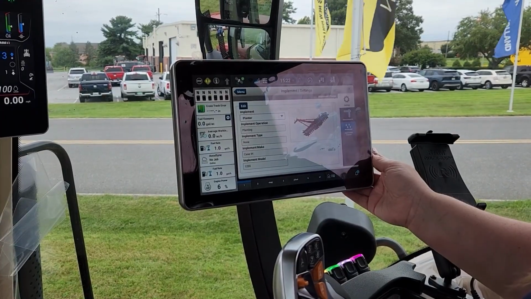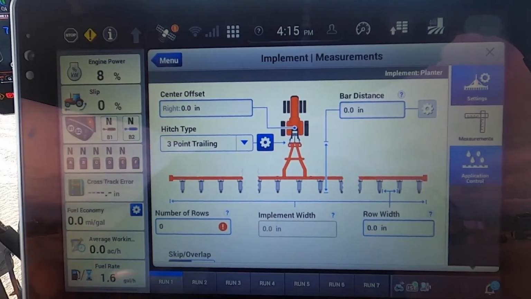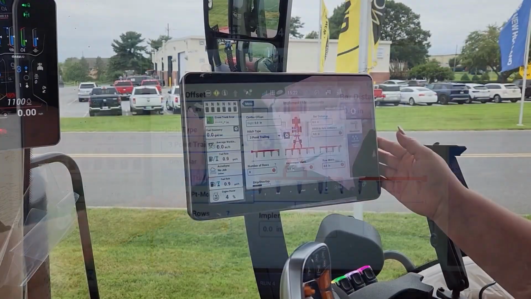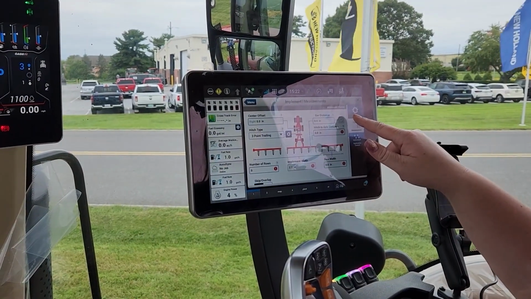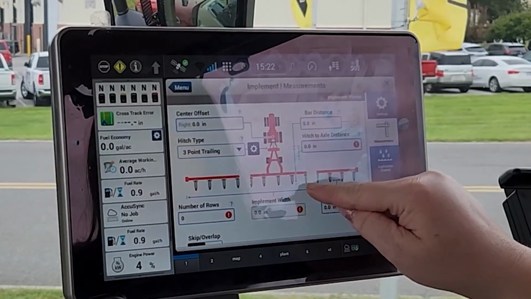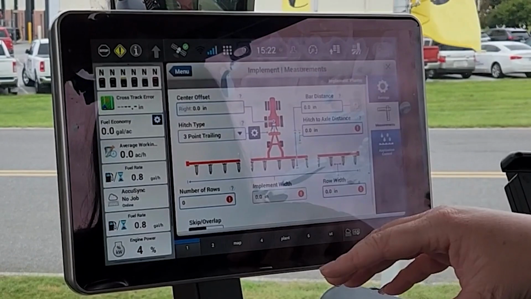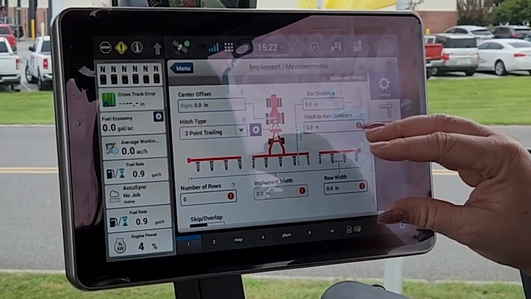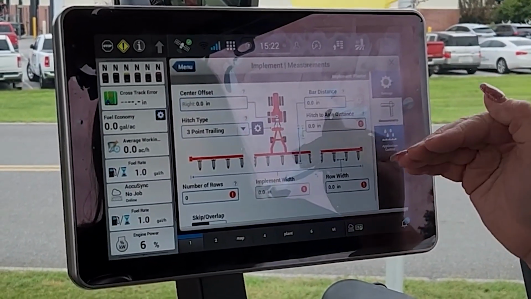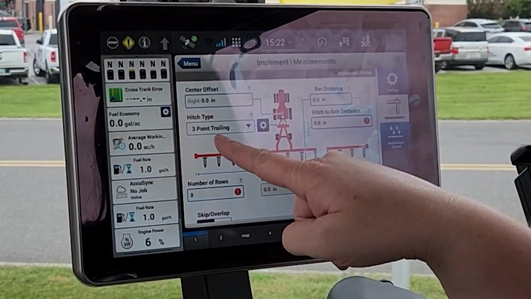The reason, again, measurements is so important is because that is how our swaths are calculated. So a couple things that are key in here is going to be our bar distance. Our bar distance, as you can see, is from here in the picture down to the seed drop point, so it's making contact with the ground. That's going to help our system control the tractor to pull that implement behind it correctly. As you can see, we've got a 3-point trailing.